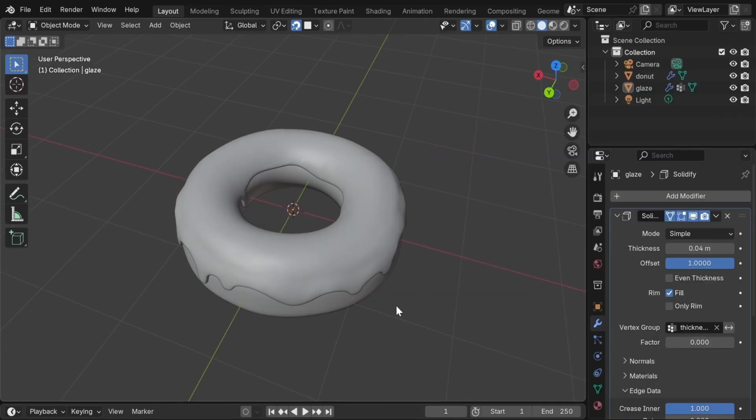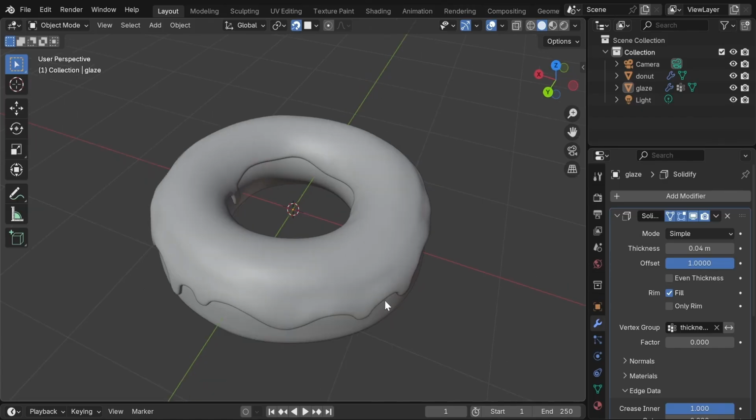Once the glaze feels balanced, not too thick, not too thin, you could apply the Solidify modifier, but I recommend keeping it unapplied for now. We'll be adding additional modifiers, and modifier order matters in Blender. When everything is finalized, we'll apply them in the correct sequence to preserve the result we want.